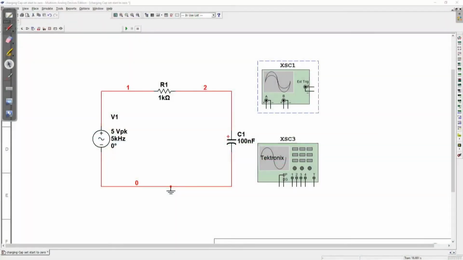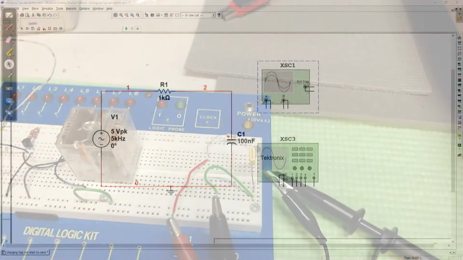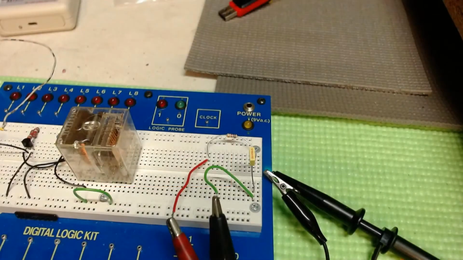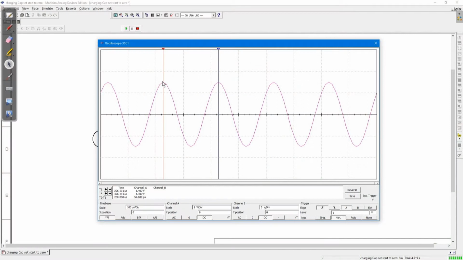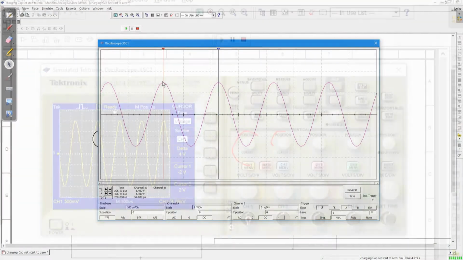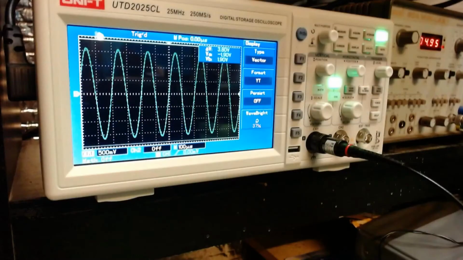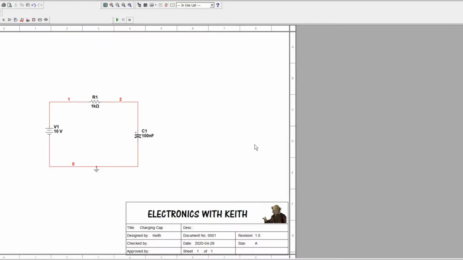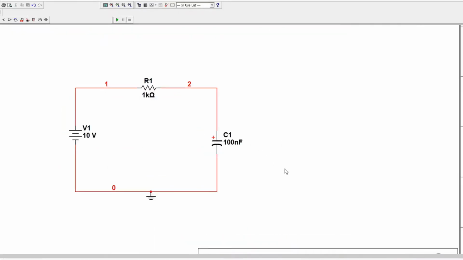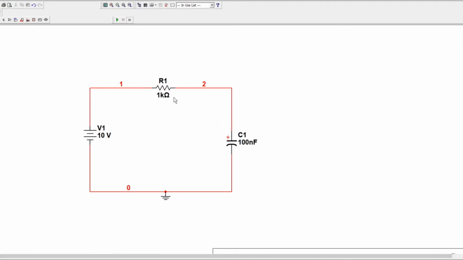Okay, so this is just a brief introduction into how to use an oscilloscope in Multisim. We'll hook up an actual circuit and we'll show you what the circuit would look like in Multisim and how to use the 2 different oscilloscopes and then how that compares to the actual real circuit. Okay, so let's have a look. Okay, so we've got a basic circuit here which is just a little RC circuit.